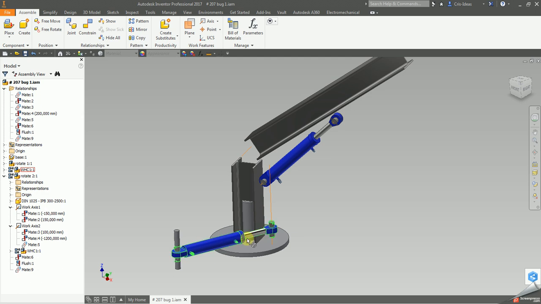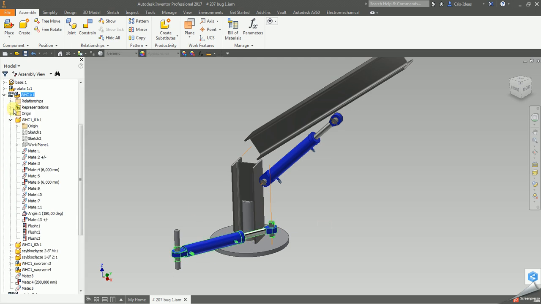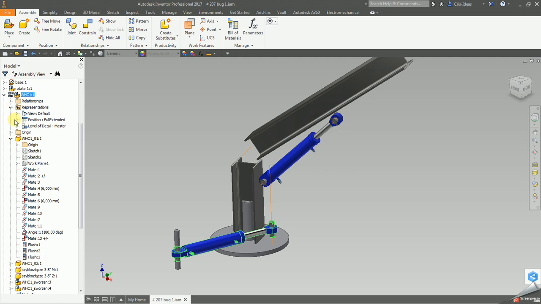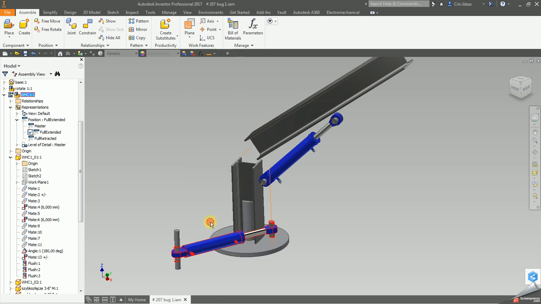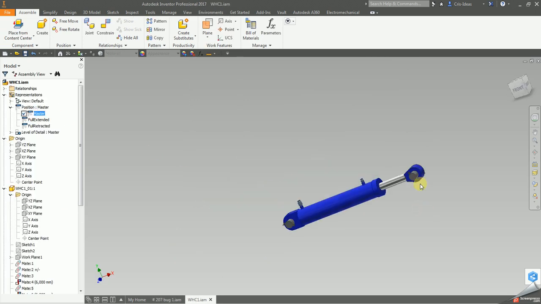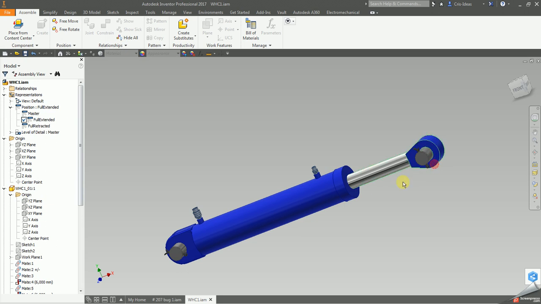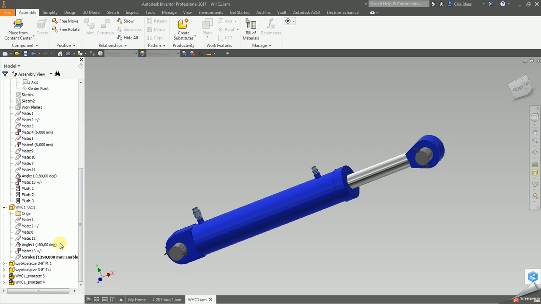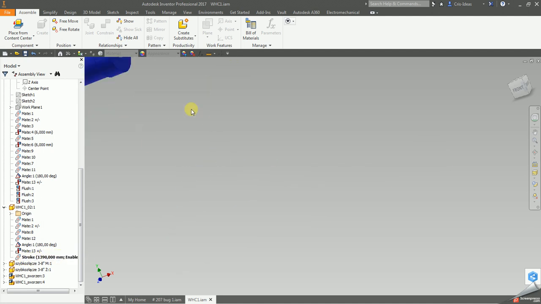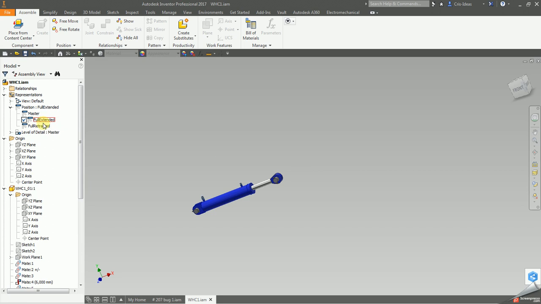So this assembly uses flexible jacks. These jacks have, if we examine this jack, a master position representation where this piston can go up and can go out and in, and two fixed geometry position representations, set by the stroke that sets the maximum and minimum length of the jack.